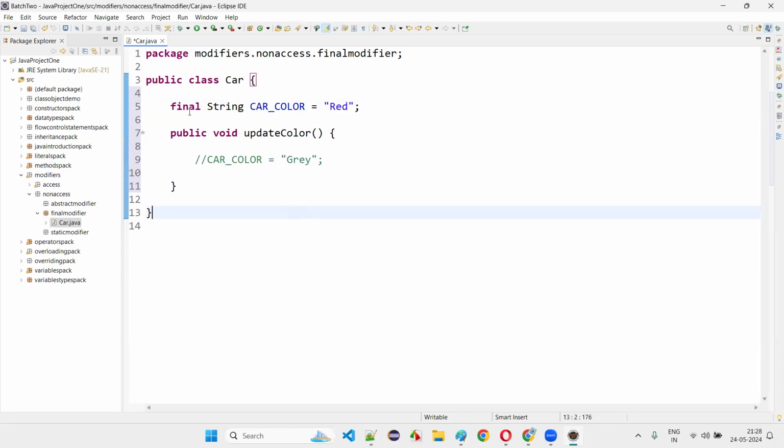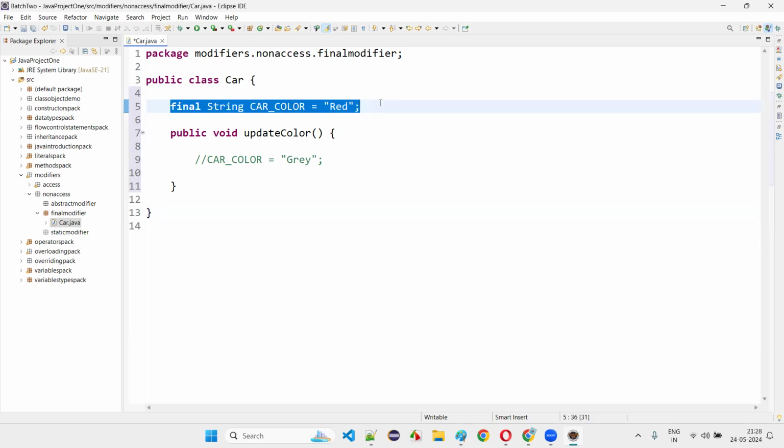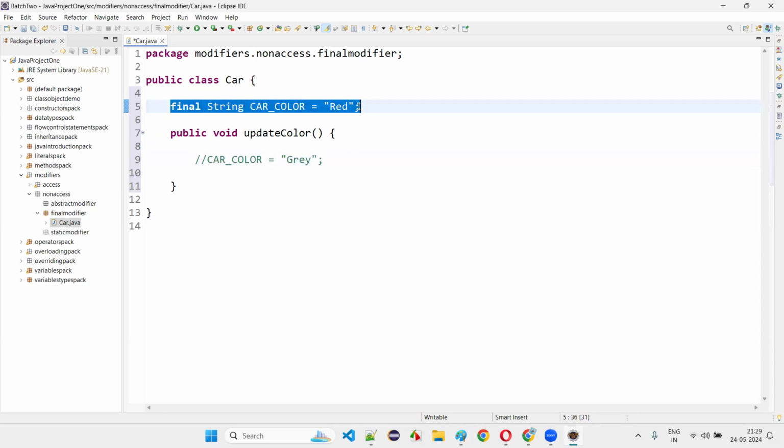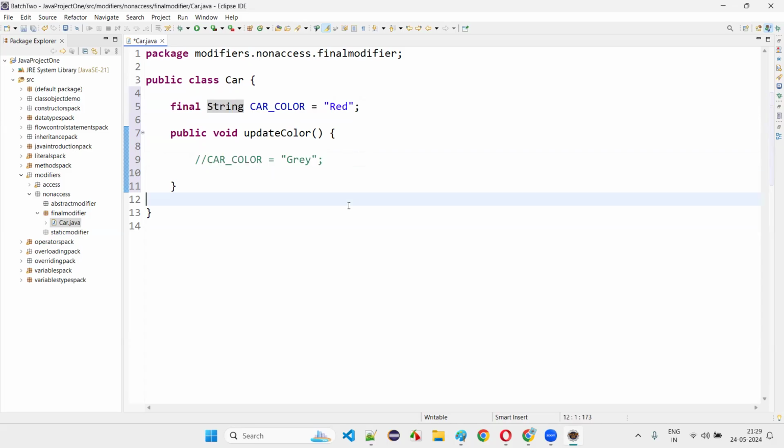There are two rules for variables specified with the final modifier. Before the variable, if you provide final, it will become a constant. There are a few rules. What is that? You have to initialize it in the same line where you have declared that particular variable, and you cannot update it anymore. That's what the final non-access modifier does to a variable. It converts the variable into a constant which needs to be initialized in the same line and which cannot be updated in later parts of the program.